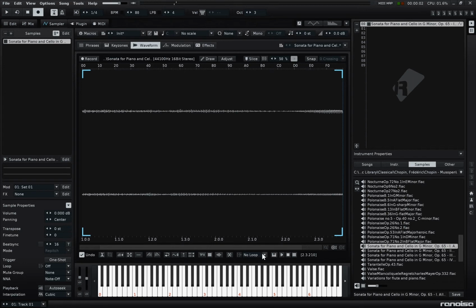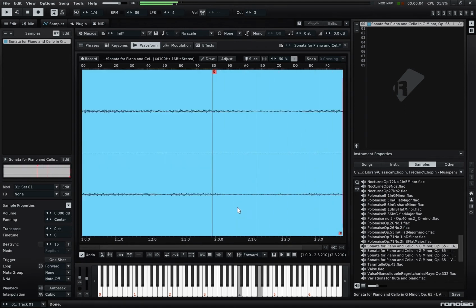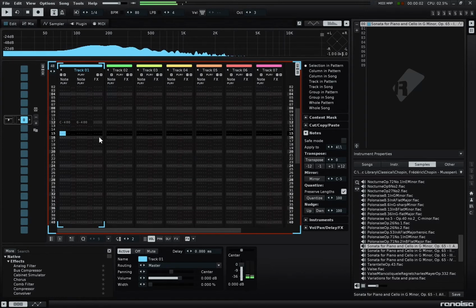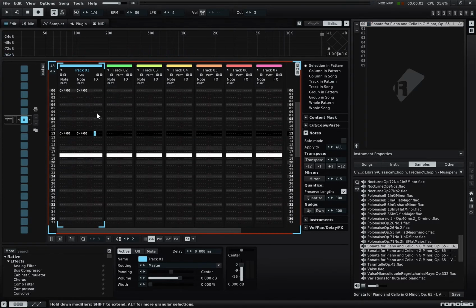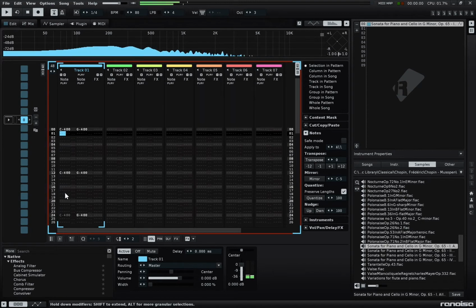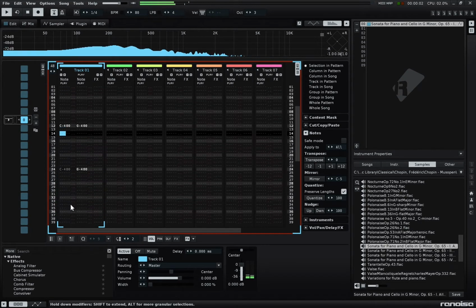So let's start looping. There. Now we can already hear these rhythms changing as I move the start slider around. Let's just fill this all out.